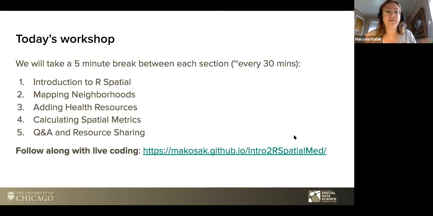So we'll be taking about 5-minute breaks between each section. We'll have an intro to R spatial section, mapping neighborhoods, adding health resources, calculating spatial metrics, and then a final Q&A resource sharing session. That last session is there also as slack in case we get a little over on any one of these sections. So it's helpful to build that in. If you'd like to follow along with the live coding, I created a workbook as an R bookdown that includes all the materials here. We can repaste all the different links that will be useful for you, okay?